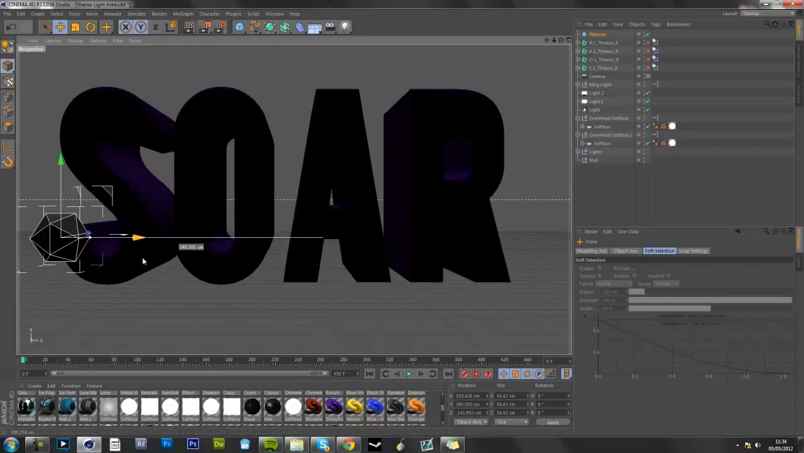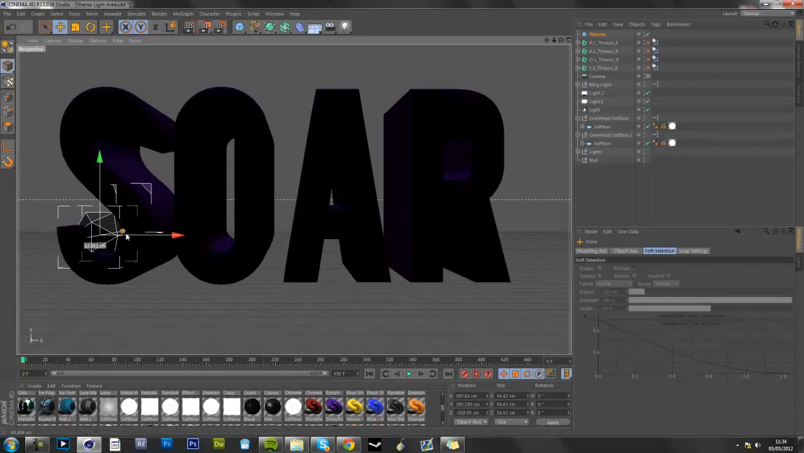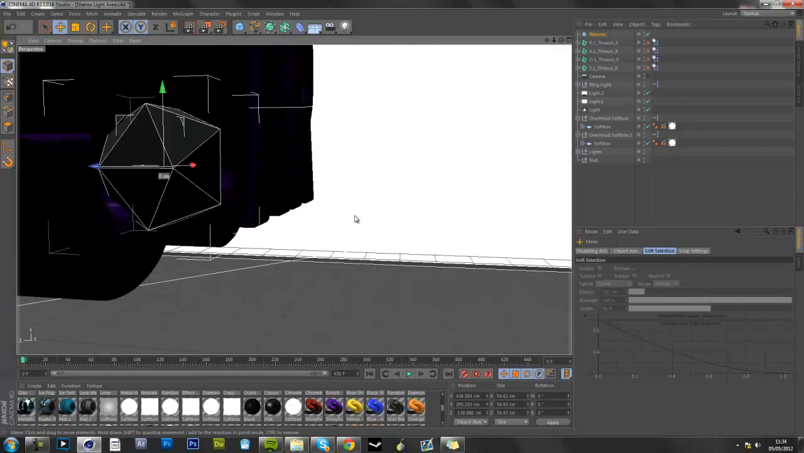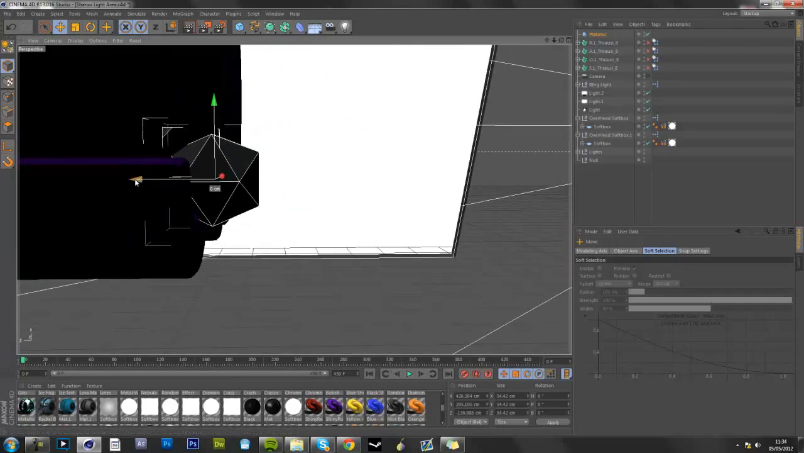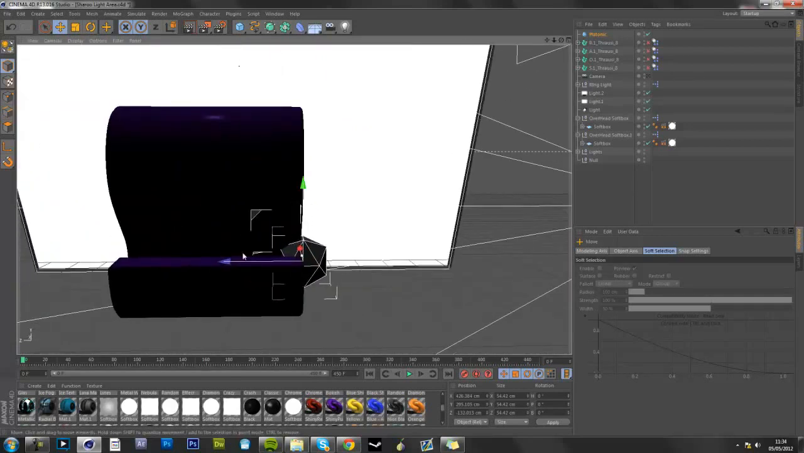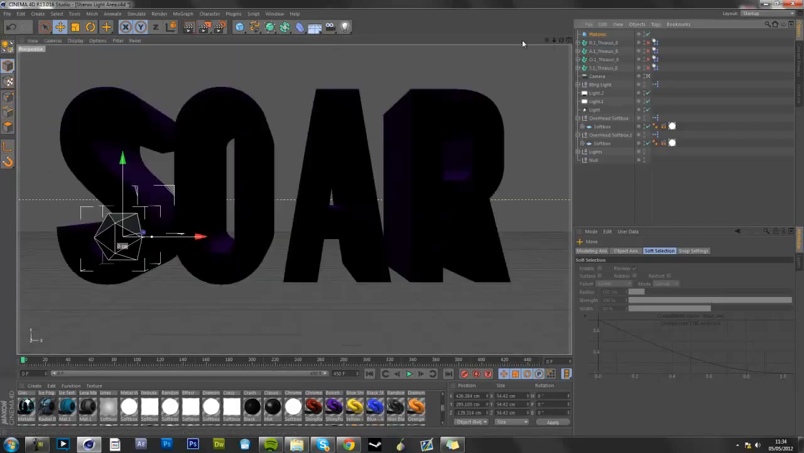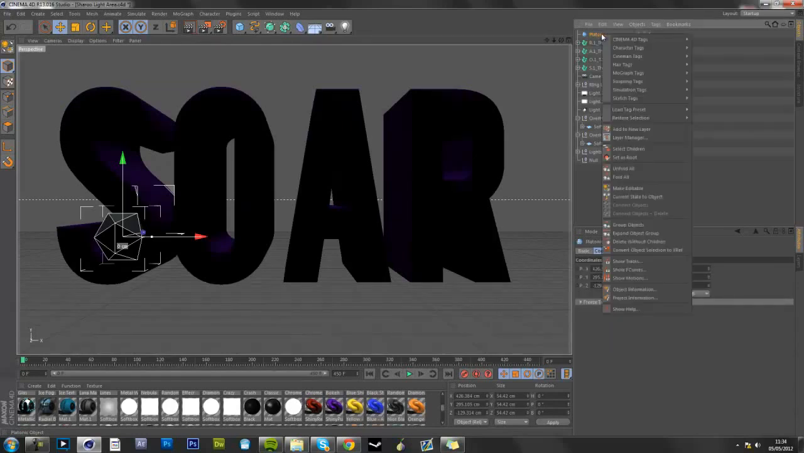And drag it across your first letter. And you want to angle it. This is really important. You want to angle it so that it's slightly in the shape, but not fully in the shape, if that makes sense. So like half in, half out. Like that. That's perfect. Then you want to come up to the platonic up here on the right and just right click it. Come down to simulation tags and choose rigid body.